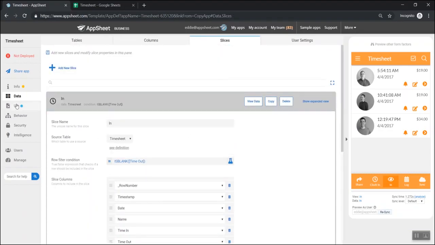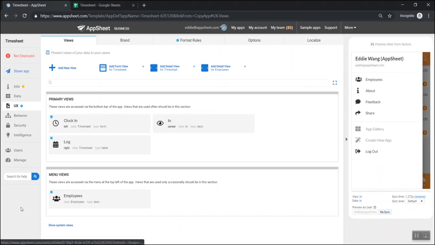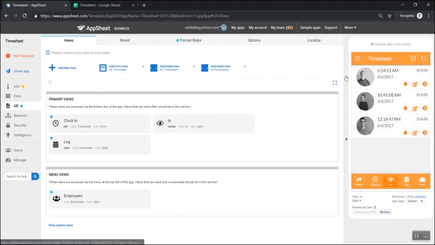So all of our data can then be visualized over in the UX section. So you can see that here we have our clock in, and log primary views, and we also have a menu view. A menu view shows up when you click the hamburger menu and you see that employees shows up right there.